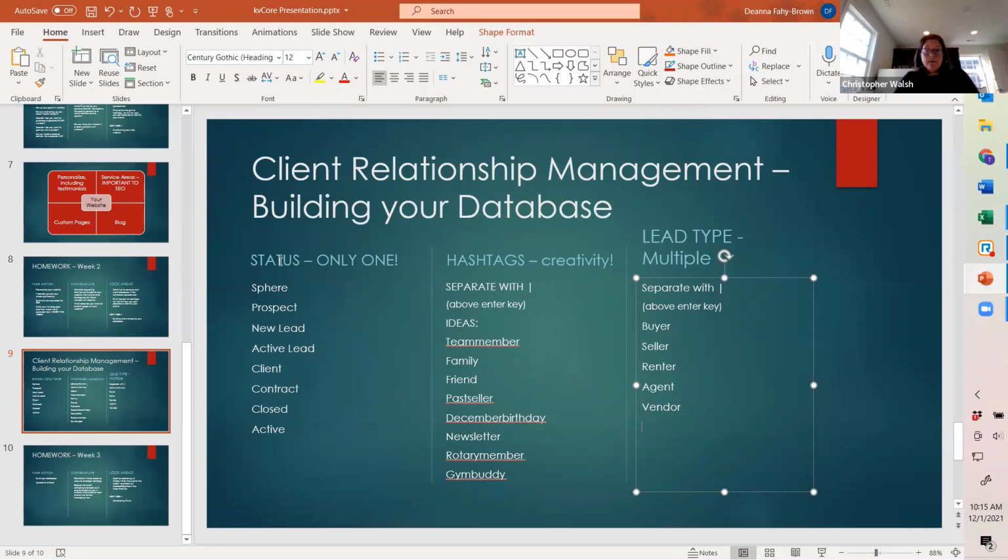So that's hashtags. The last one, actually, it's called lead type, that you want to identify for kvCore for client template purposes is here, this lead type. Unlike status, where you can only choose one, with lead type you can choose multiple. So let's say, for example, I have a client on my list who is in a home that I know they're going to be selling, or at some point ultimately sell, but that means they're ultimately going to buy. So I might identify them as a seller and a buyer.